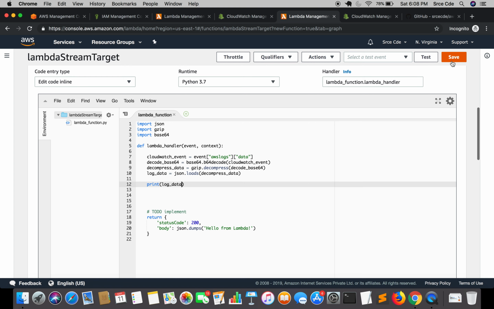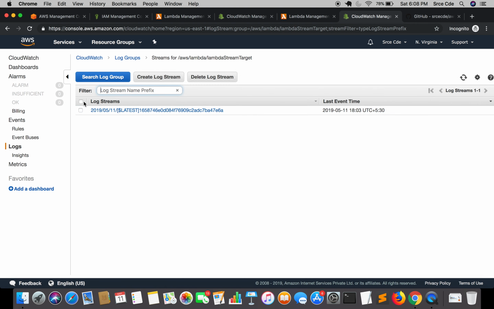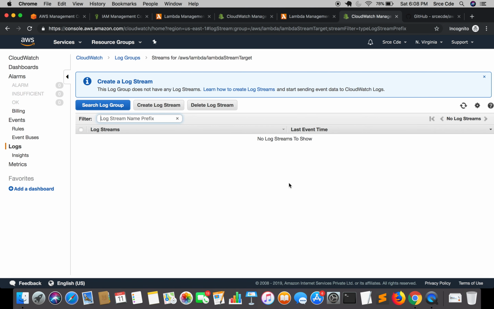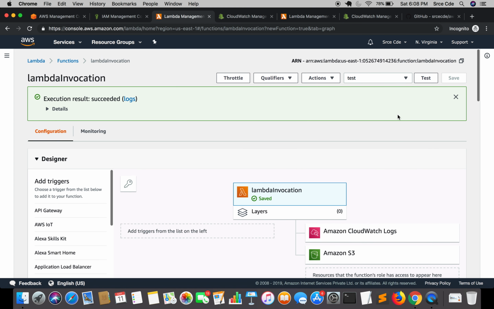We'll save this function, and we'll go ahead and delete these logs. So I'll say delete log stream. Now I will go back to the first lambda function and I will say test. Now these logs should be streamed to the target lambda function, and this time it ran successfully, by the way.